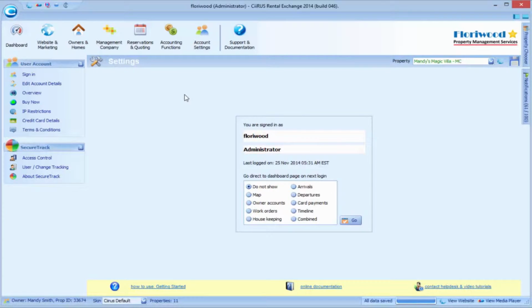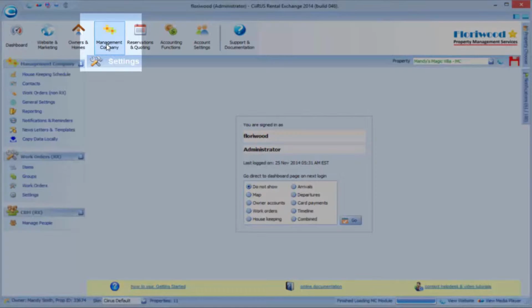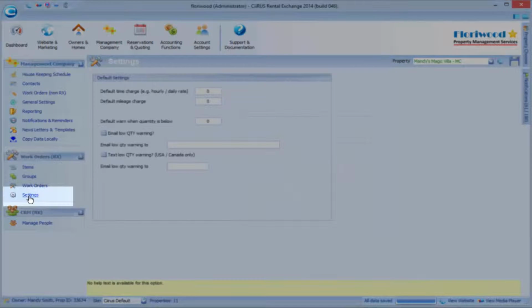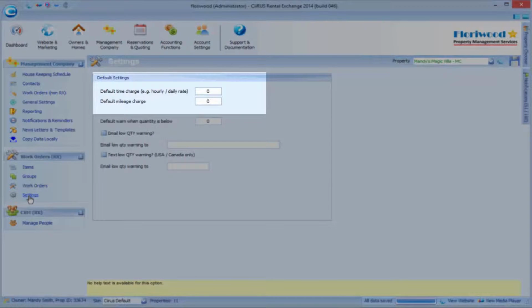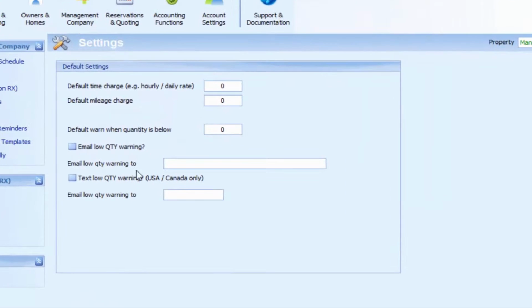Before using the Rental Exchange Work Order module, you'll need to first adjust your default settings. To set up the Work Order module, sign into your account, select Management Company, and click on the Settings button inside the Work Orders panel. First, you'll need to enter your default labor charge rates. Enter in a default hourly or daily rate for the maintenance you perform. Then, enter a default mileage charge for the travel needed to complete the work. Please note that these are default charges and can be overridden in the Work Order Manager.